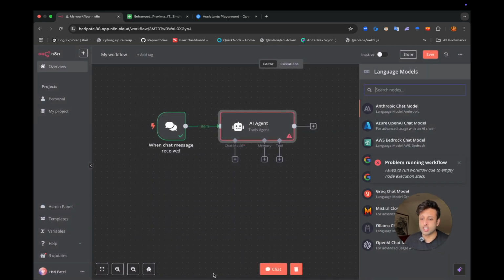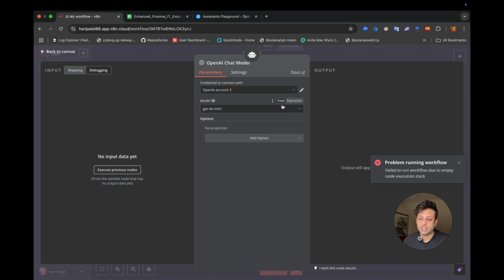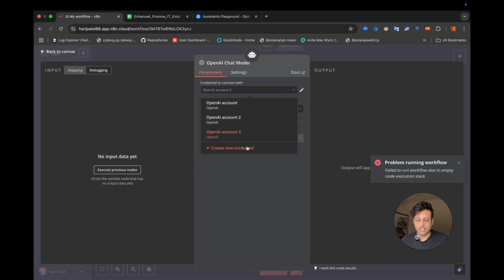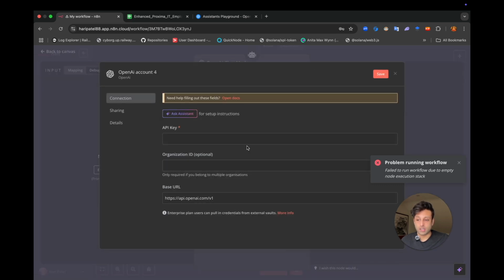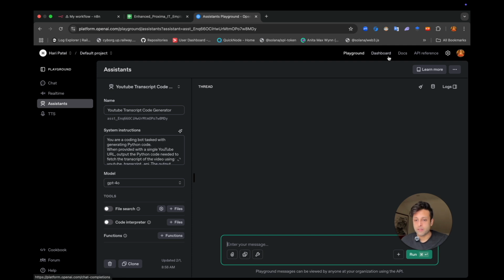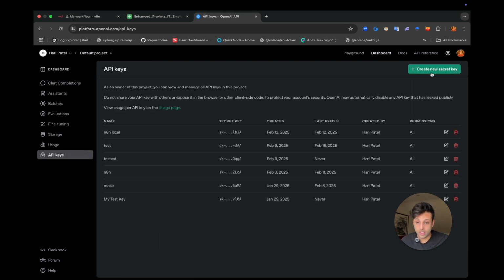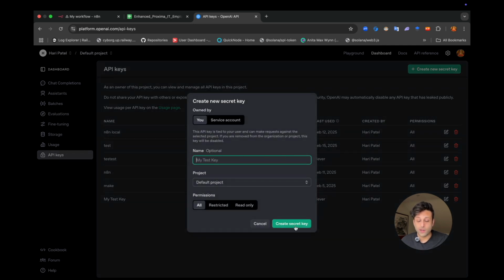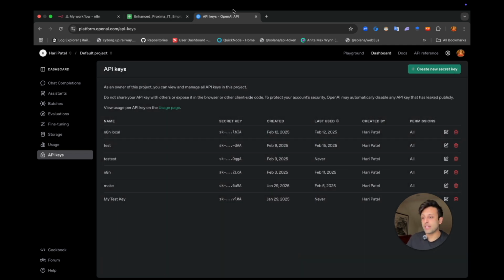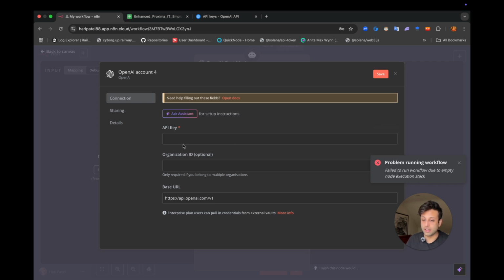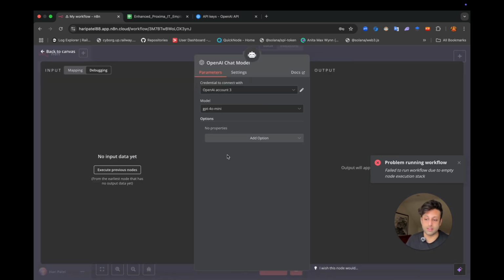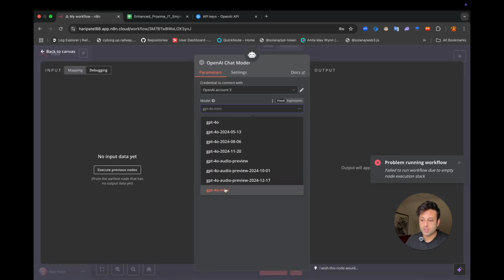I'm going to add a chat model. So this is going to be OpenAI's ChatGPT. We're going to need to connect to ChatGPT, and I've already connected, but if you want to connect, you create a new credential, you go to the assistant playground. When you log in, you can go to dashboard, API keys, create a new key, and then you name it, create key, and it gives you a code. You paste it back in here, and then you save it, and then it'll connect. So then you're connected with ChatGPT.